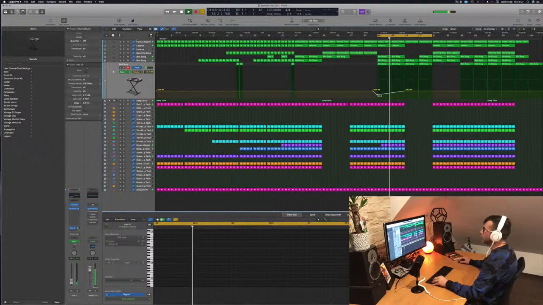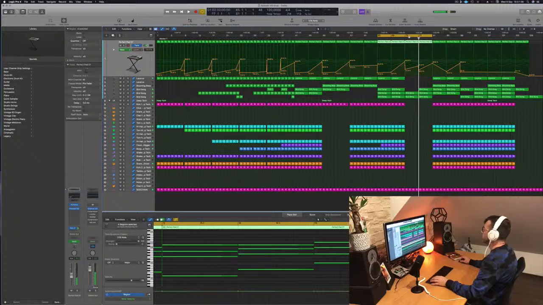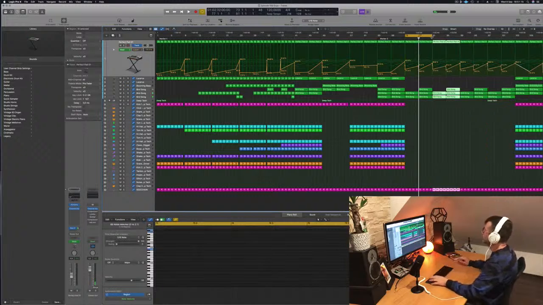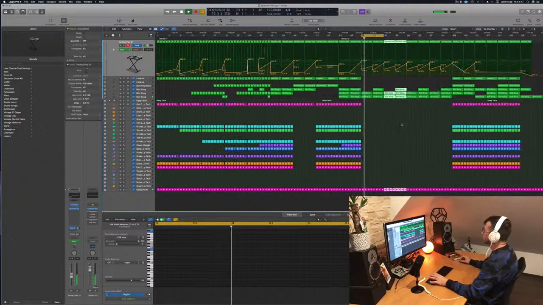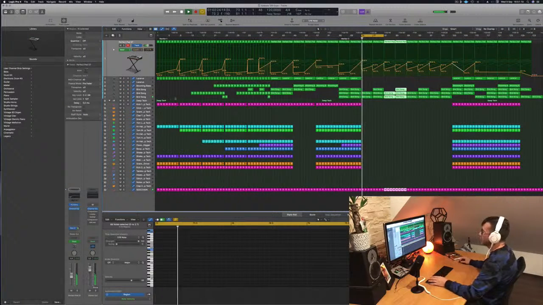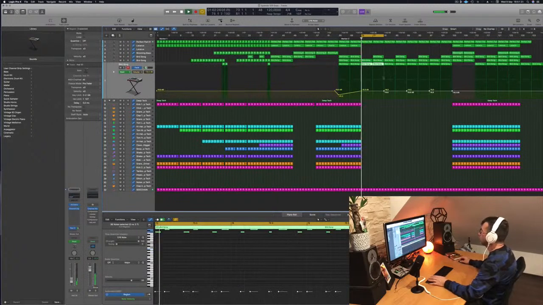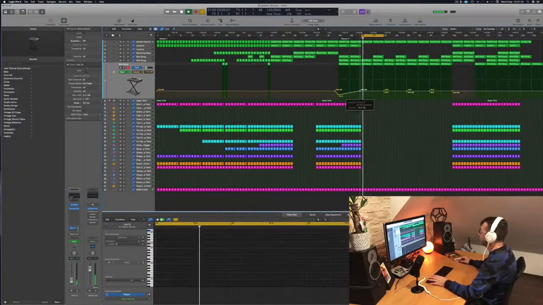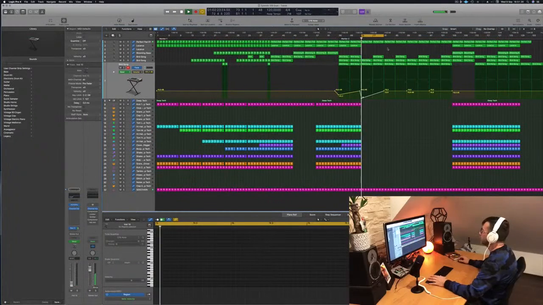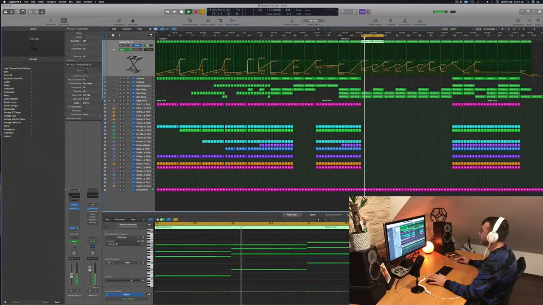Okay, now we're gonna go into a breakdown part, which I will enlarge, definitely. 1, 2, 3. So we have this melody, which is the primary melody for this song, which we can keep for now at least.